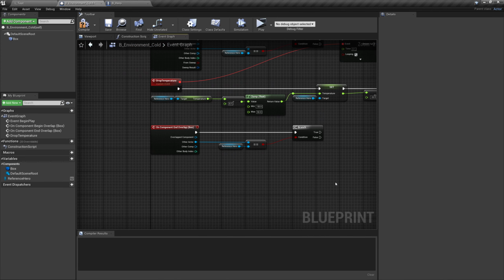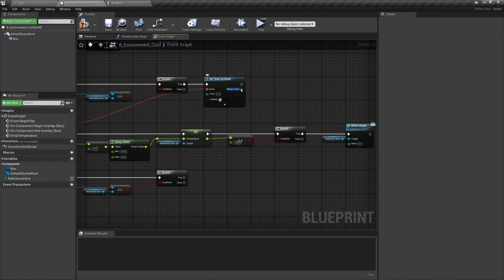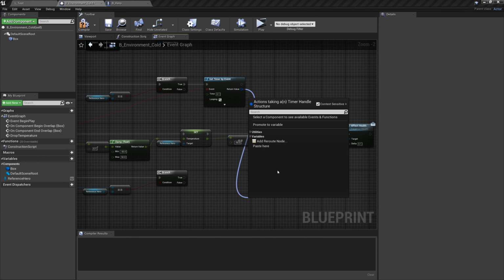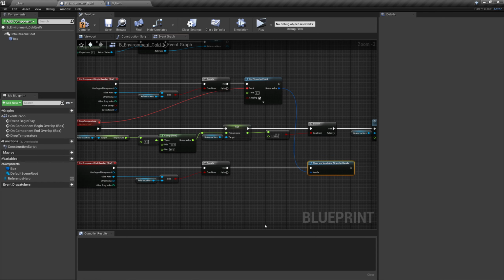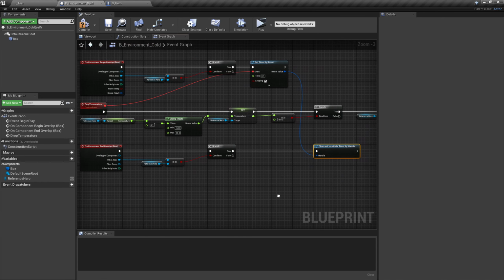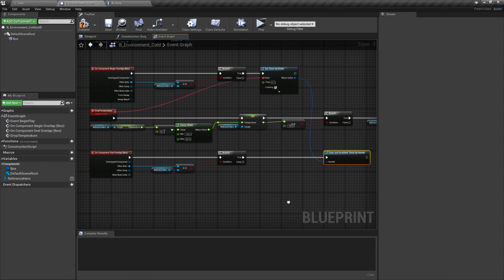The end overlap is going to be for drag off return value off set timer by event and go clear and invalidate timer by handle. Now your executable is going to want to plug in here, but we don't want to clear and invalidate the timer as soon as it's been set. That'd be pointless. So we're going to just plug true in over here. And I know that this blue line's weird, but you just got to kind of go with it. You could spend all day trying to clean it up, but sometimes you just have to accept the spaghetti.